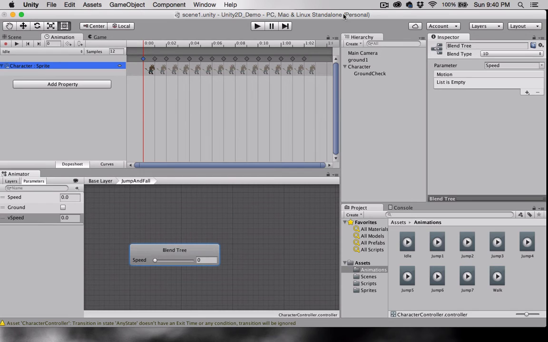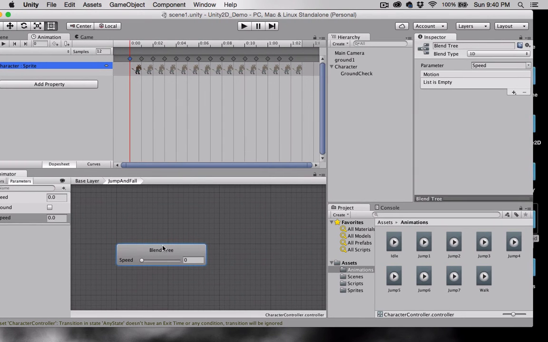Okay, let's look at the inspector for our blend tree. Make sure blend tree is selected. In the inspector, make sure that it's one dimensional, so 1D. Let's set the parameter to V speed, not speed, but V speed.